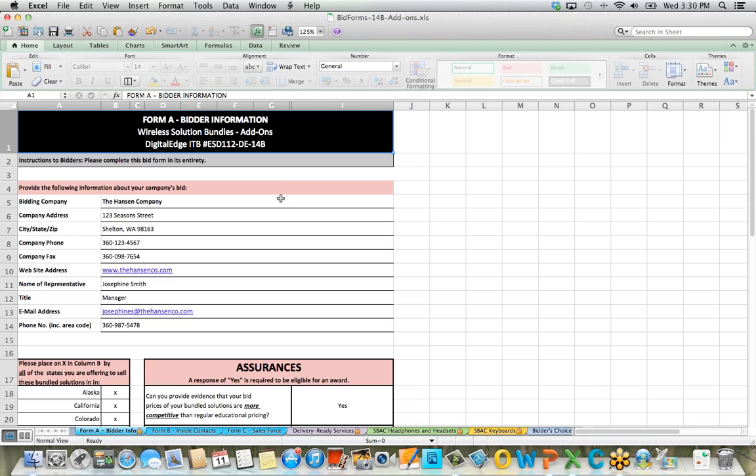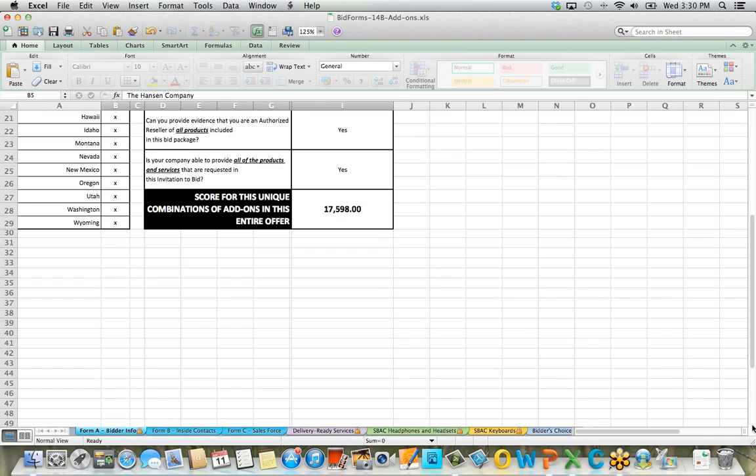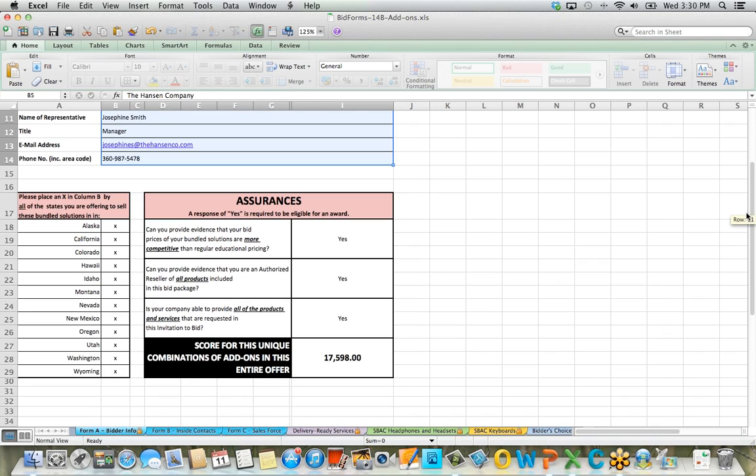Like the bid forms on the basic bundles, you'll fill out the top section of Form A. And you will also identify the states in which you are offering to sell these add-ons. They should be the exact same states that you identified on your other bid forms.